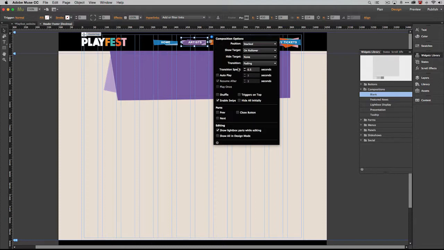The next one is going to be when to hide the target. We want to hide the target on roll out of the trigger and target, meaning when they roll out of this area completely, then the menu will go away. All right, so now that we've done that, we also want to say hide initially, so it's not dropped down when you first load the page. So those are the three main things you want to control. You want to control when it shows, when it disappears, and of course that it's not there to begin with. And this is checked by default, but we want to show the lightbox parts while we're editing, while we're working on this.